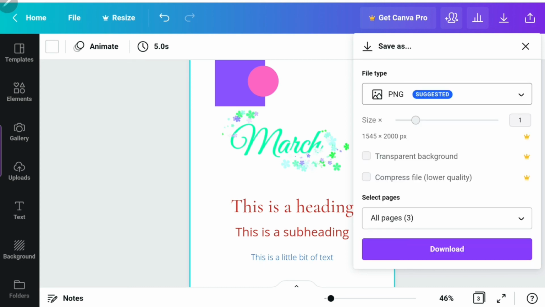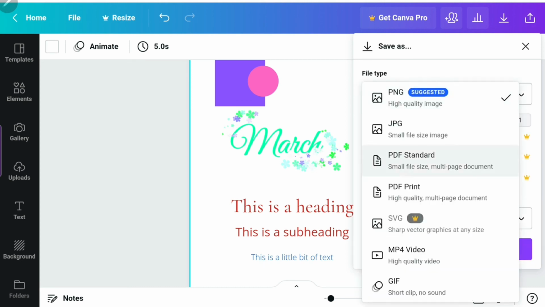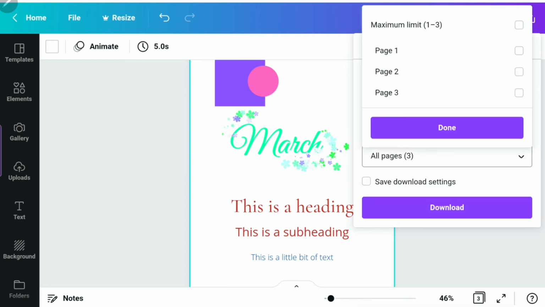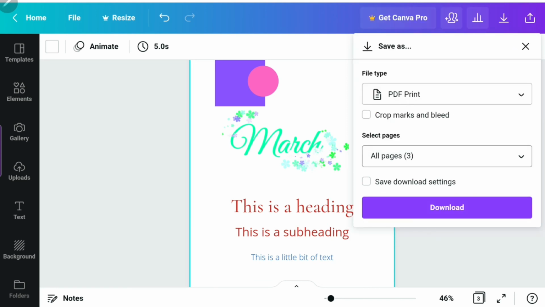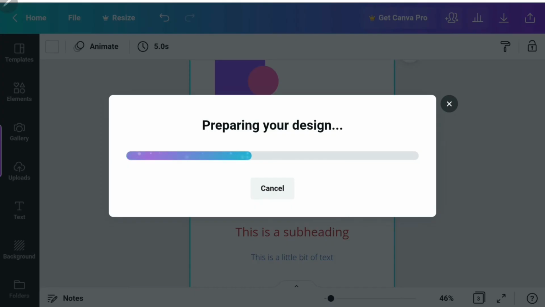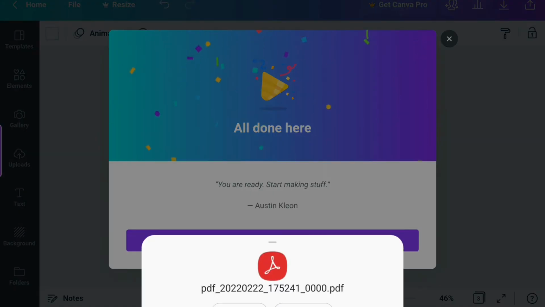And you can save it as a PNG, a JPEG, PDF file, MP4, GIF. The SVG is part of the paid version, so you have to pay if you want to use the SVG. And you can download all the pages, or you can download a certain range of pages. And it downloads and it gives you the option.